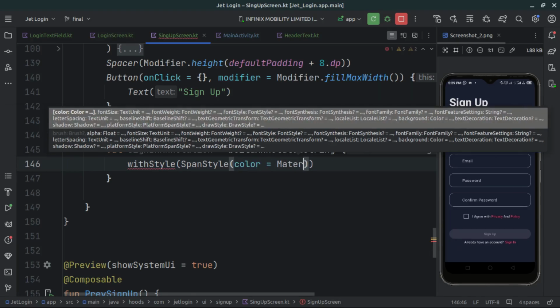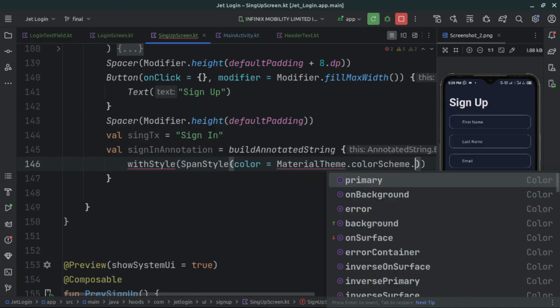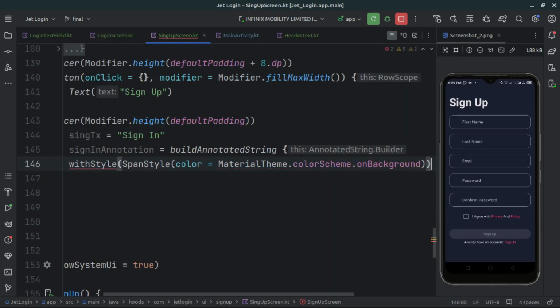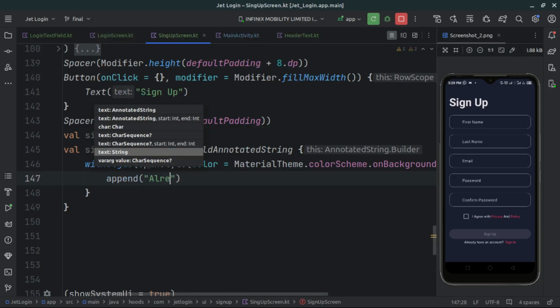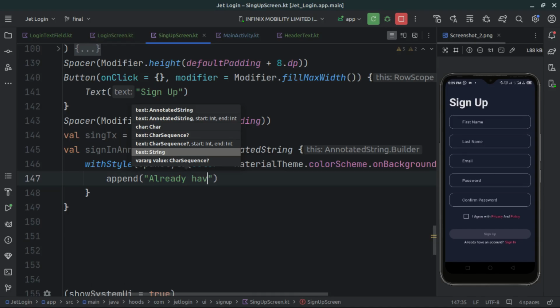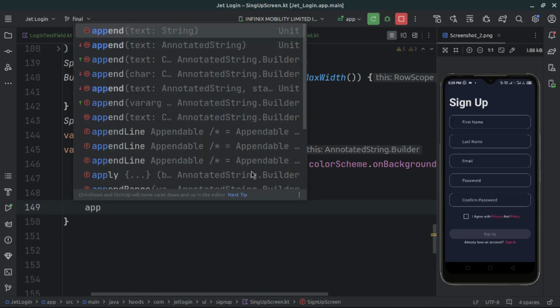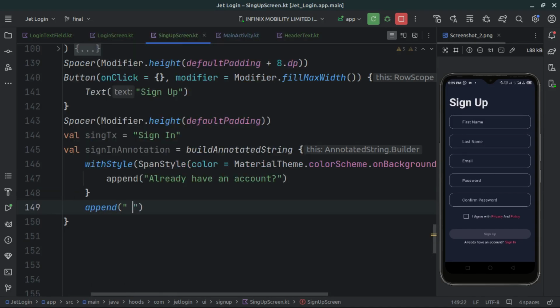So use here our material theme and use the on background for now. So you can change different things here on this spannable text. So for a case we have here, let's add here an appended text and call here already have an account. Then we can append another text, which is just the space which we have.